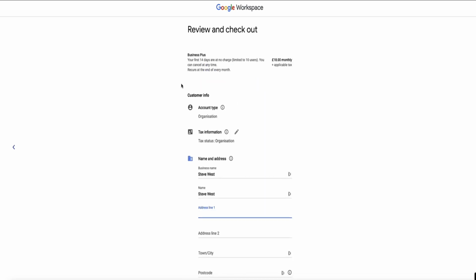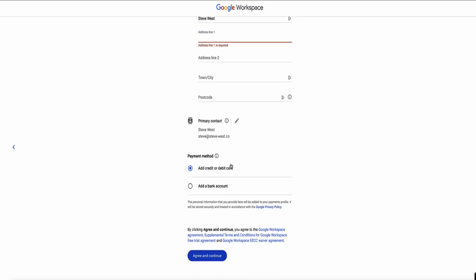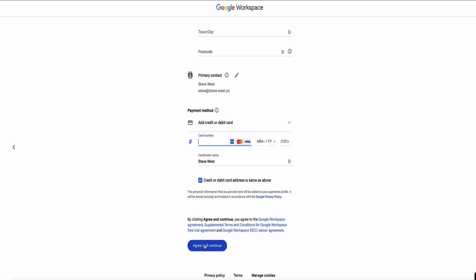Now Google wants us to fill out some information. So our address and our payment method, if you want to use a credit card or bank details. So I'm going to fill out this information. Then I'm going to click agree and continue. And I'll see you on the next page.